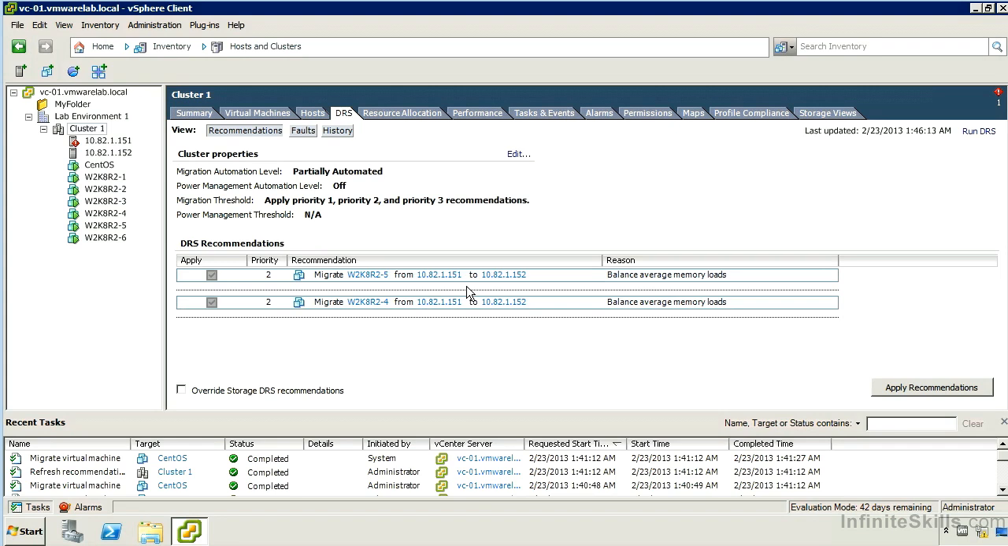So typically we're going to move other less busy work away from that node in order to free up resources for the busier virtual machines. Now, of course, if I had put this in fully automated mode, I probably never would have got into this state and it would keep itself balanced automatically. So if I like, I can go ahead and just apply the recommendations by pressing the button.